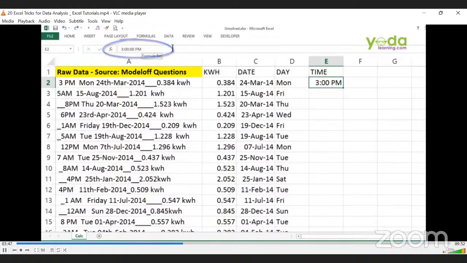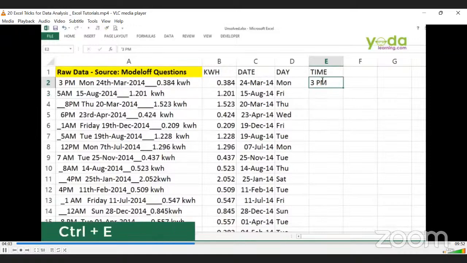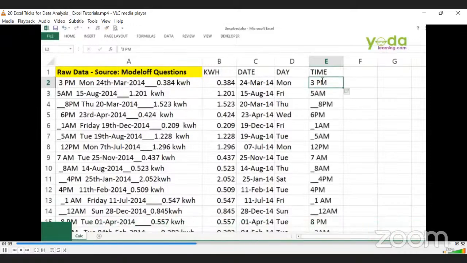3:00:00 space PM. This sample with which you are trying to train the machine is not the same as input, hence the confusion. So let me put a single quote 3, then space followed by PM. This ensures that the time will be stored as text. Now with this sample, I press Ctrl E and get the results.